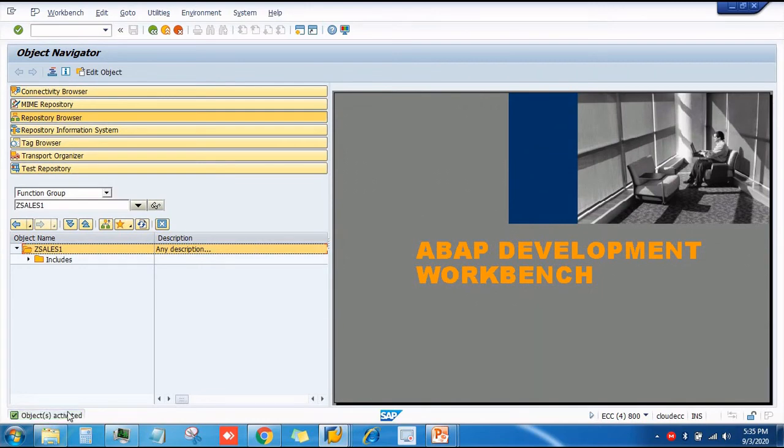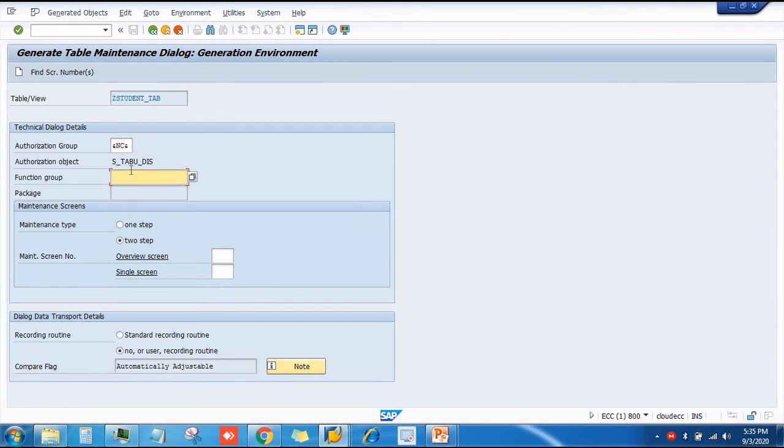Now below we can check our object is activated. Now go to TMG. Whatever function group we have created just now, give here ZSALES sales 1 function group we have created. Click enter. Automatically the function group came, and whatever package you have given, TMP local object, that's the reason it came $TMP.